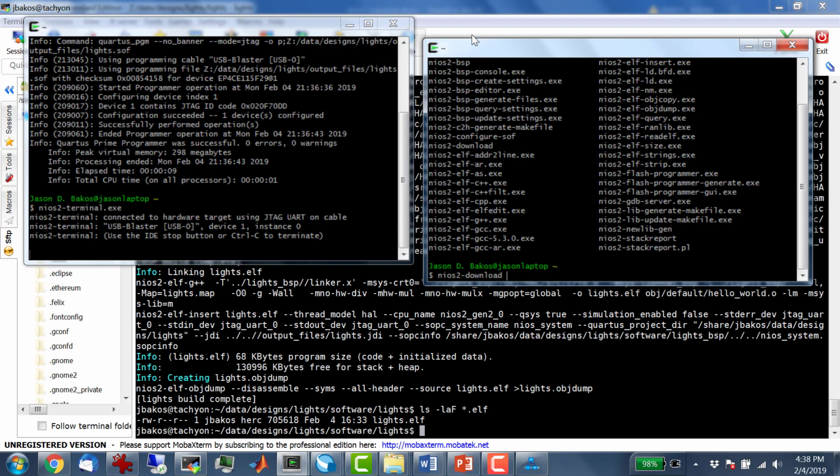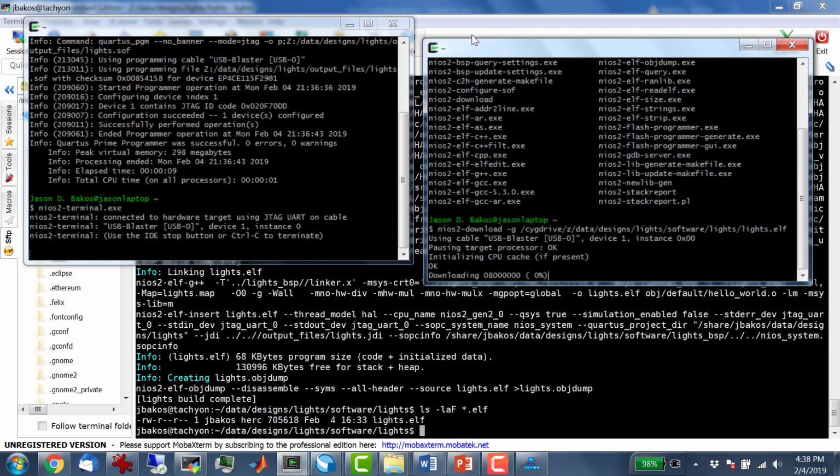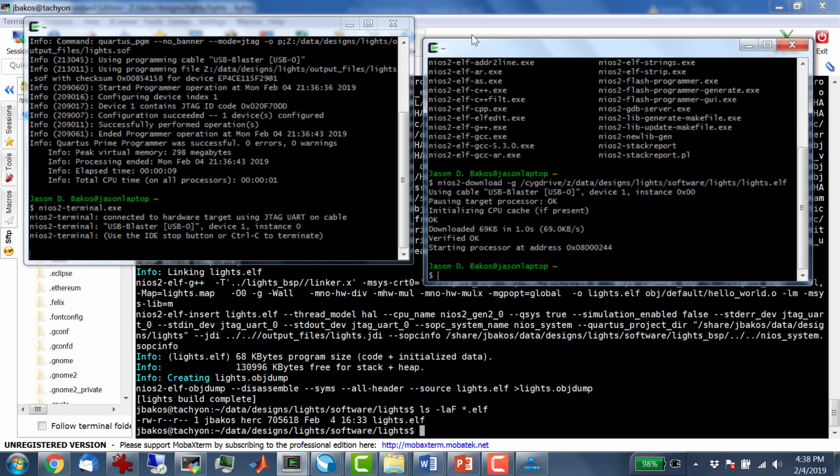So now that the CPU exists, I could type nios2-download, which is kind of ambiguous, right? But it's the ELF file. It should be called nios2-elf-download, but it's just nios2-download. All right, what am I downloading? Z, data, designs, lights, software, lights.elf. And you have to pass a -g to this to tell it to not only download, but to go. And there it goes.